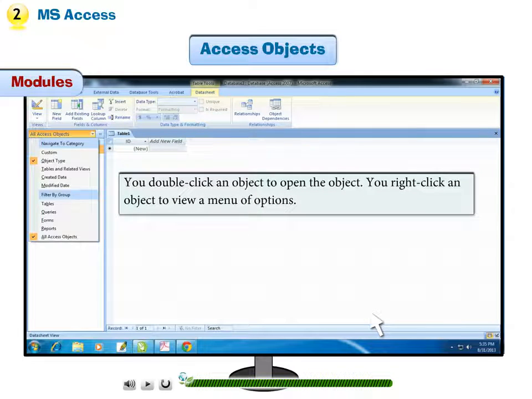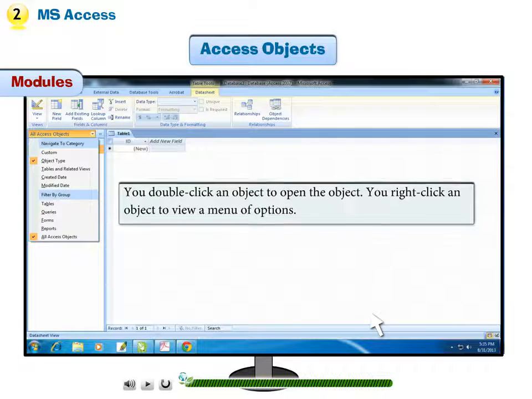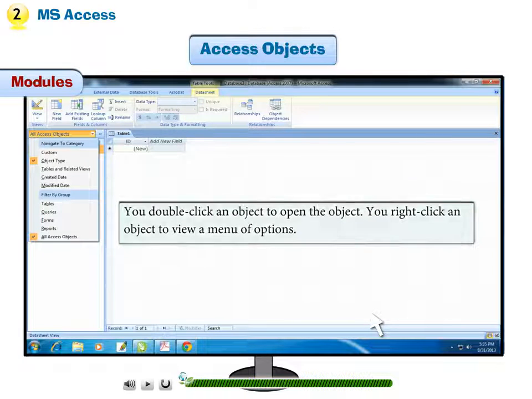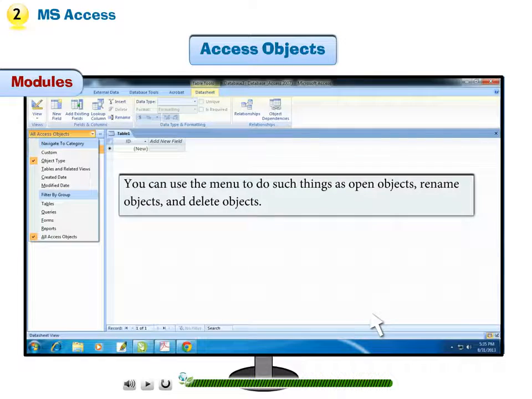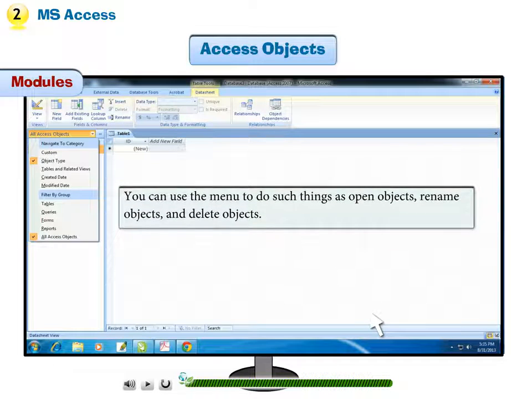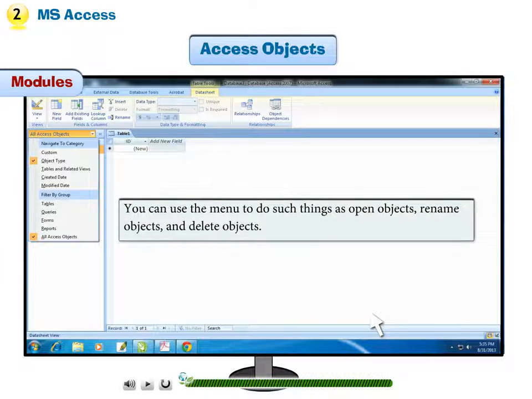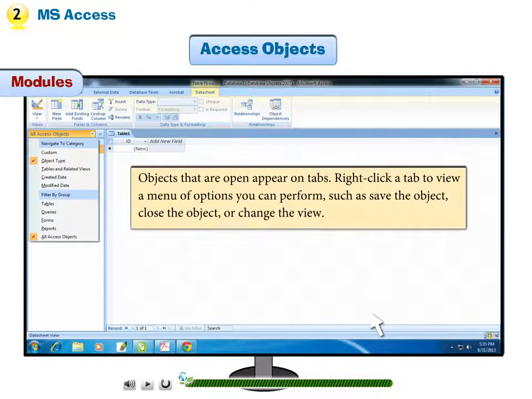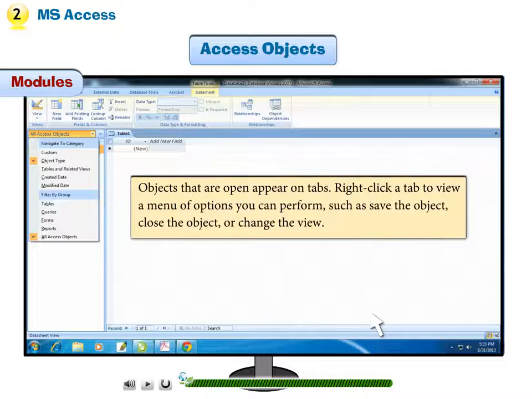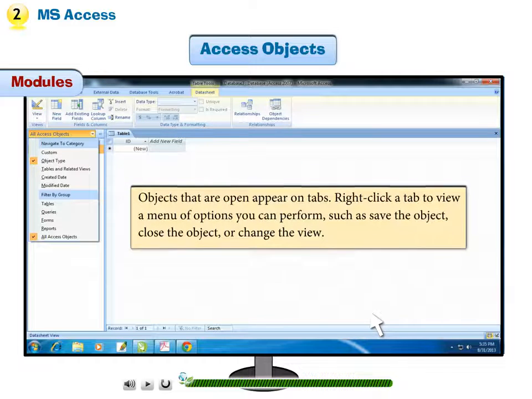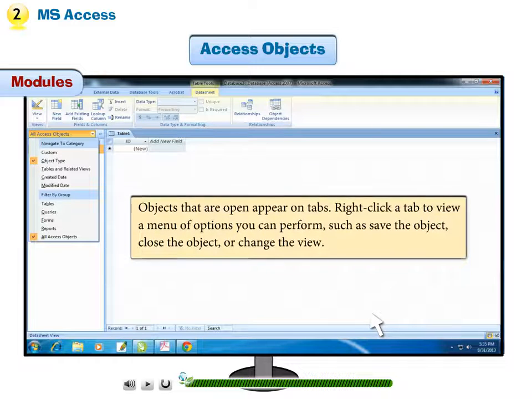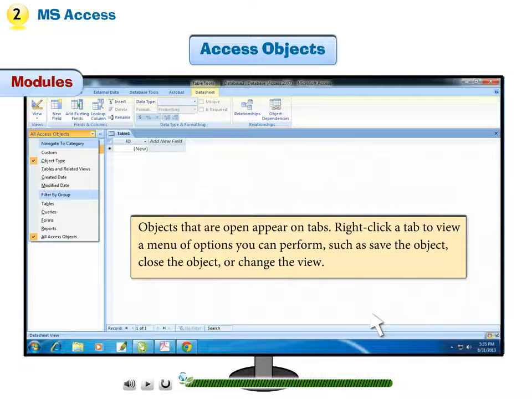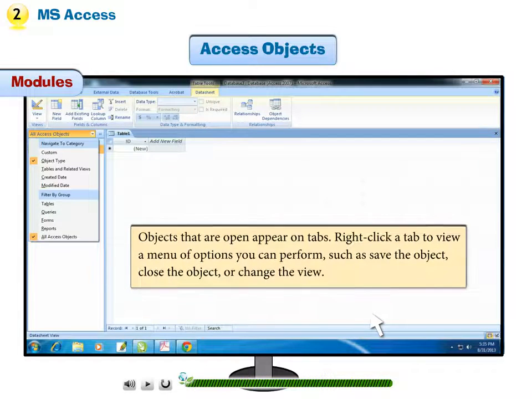You double-click an object to open the object. You right-click an object to view a menu of options. You can use the menu to do such things as open objects, rename objects, and delete objects. Objects that are open appear on tabs. Right-click a tab to view a menu of options you can perform, such as save the object, close the object, or change the view.